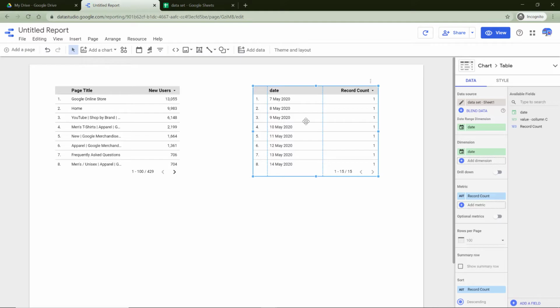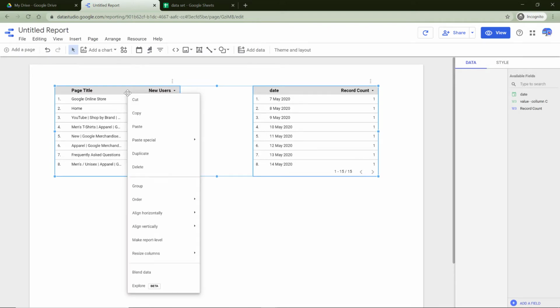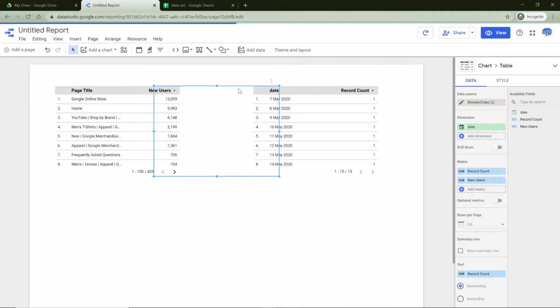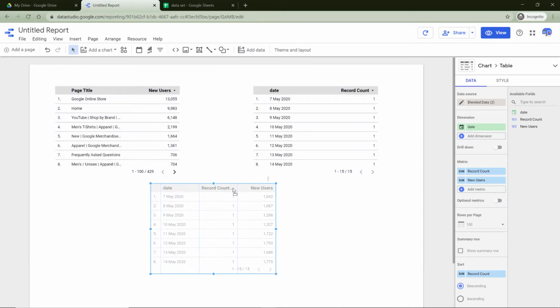Okay, to connect two tables into one, to merge it into one table, you need to select the first table, hold the control button, click on another table, and on some table you have to click the right button of your mouse and click blend data here. Okay, and yes, we have it. And yeah, data are already here.